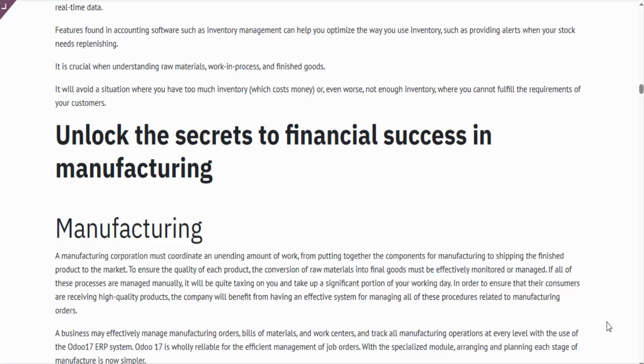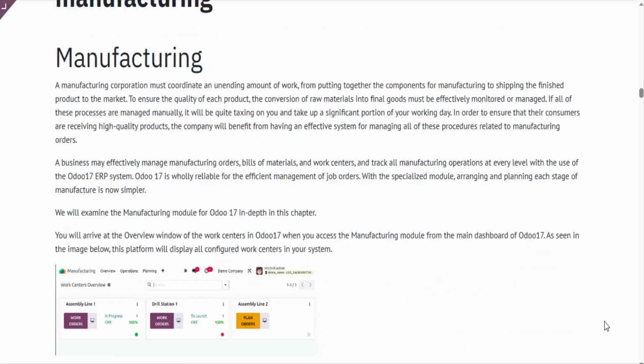If all of these processes are managed manually, it will be quite taxing on you and take up a significant portion of your working day. In order to ensure that their consumers are receiving high-quality products, companies will benefit from having an effective system for managing all of these procedures related to manufacturing orders.